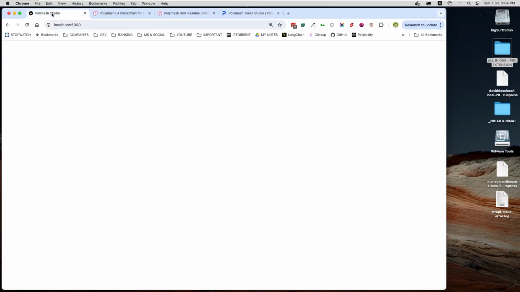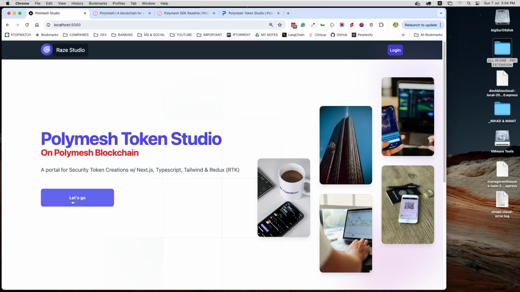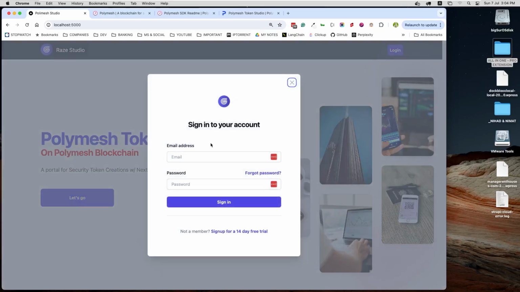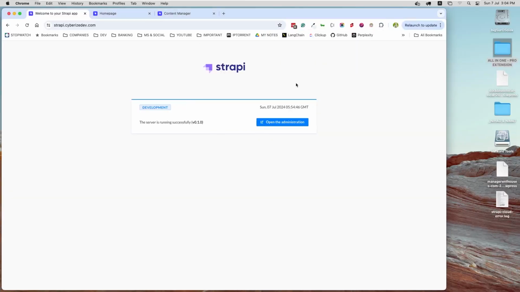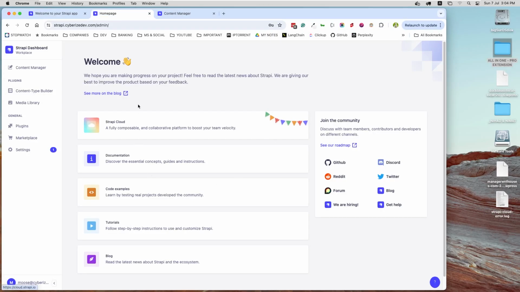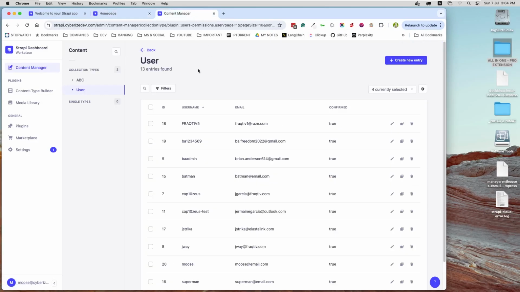So now let's give you a demonstration on this. To do that, we have to log into the portal. And before we log in, I just need to show you how I set up this user management. To do that, I use Strapi as a backend. And this is the Strapi portal. And this is the content manager. This is how I manage user registration and login and all the security stuff.